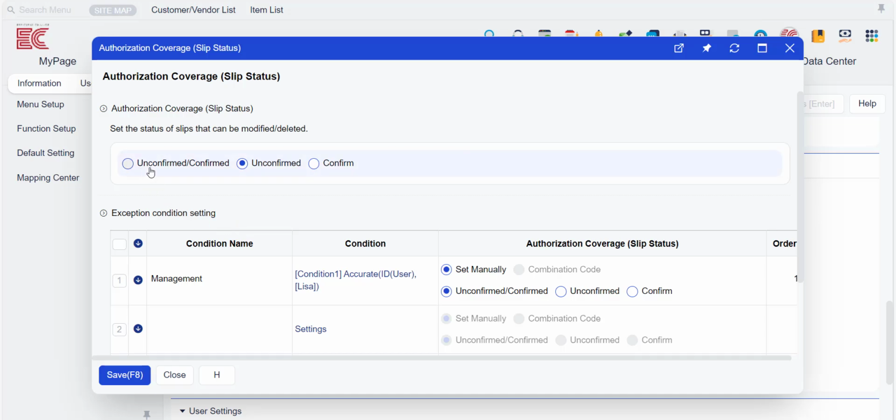Basically, unconfirmed and confirmed means that it won't be affected by the status of the slips, so you can modify or delete whenever. Or you can choose to modify, delete slips only in either unconfirmed or confirmed status.